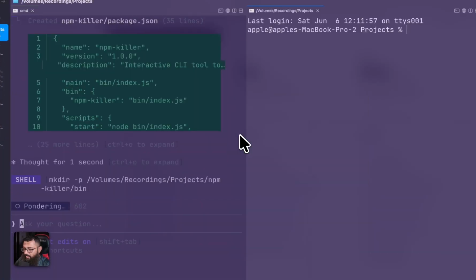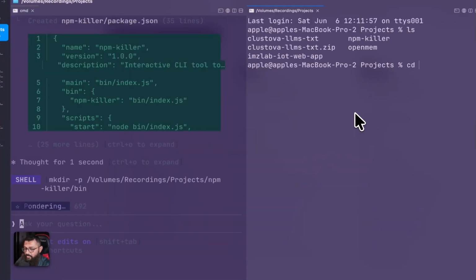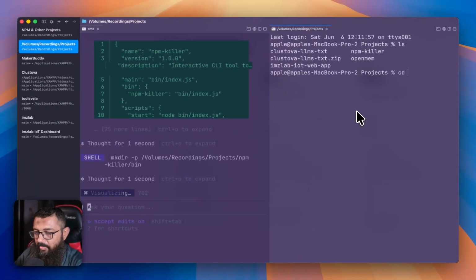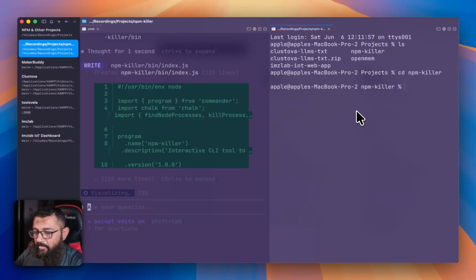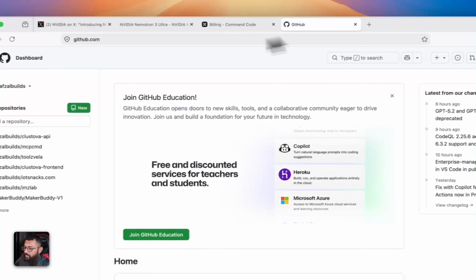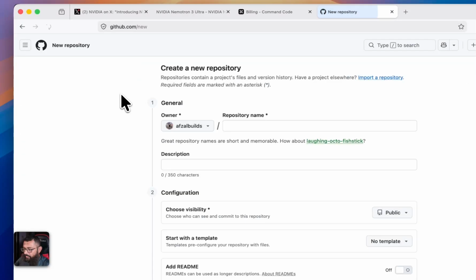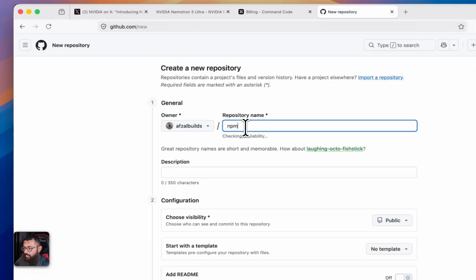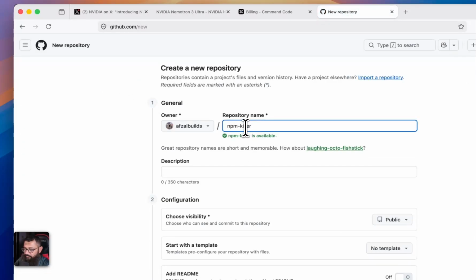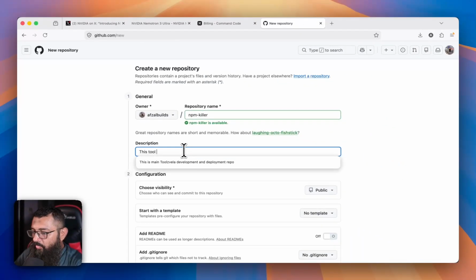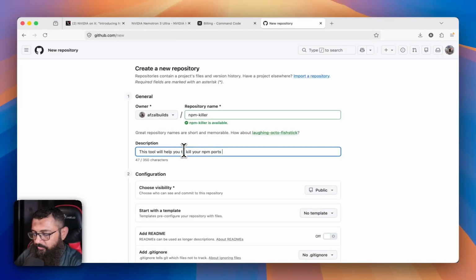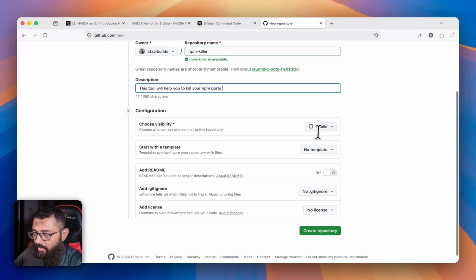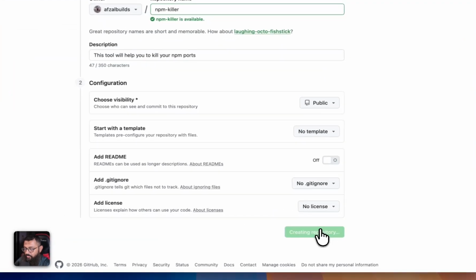I need to open up another tab and run ls. Okay, there is a directory npm-killer. cd npm-killer. We are good to go. So now I'm going to create a new repo there called npm-killer. This tool will help you kill your npm ports. Okay, and public and all the things, we are good to go.